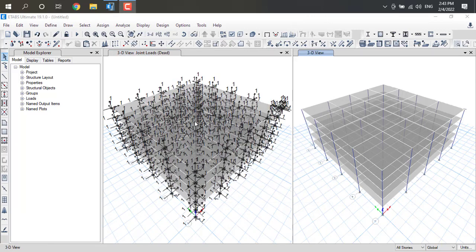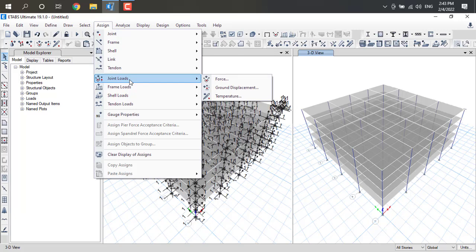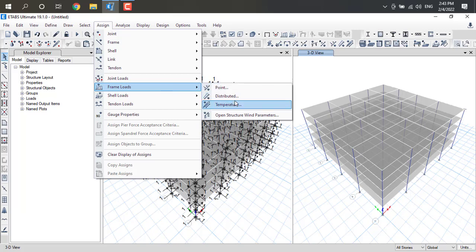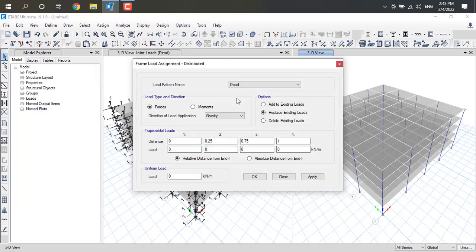Yes, here this is our self weight on joints. Self weight only on joints. Why? Because in SN we have to select the joint loads only. Next we have to go to the frame loads. In frame loads, go to distributed loads. Distributed loads for these beams, columns and slabs.